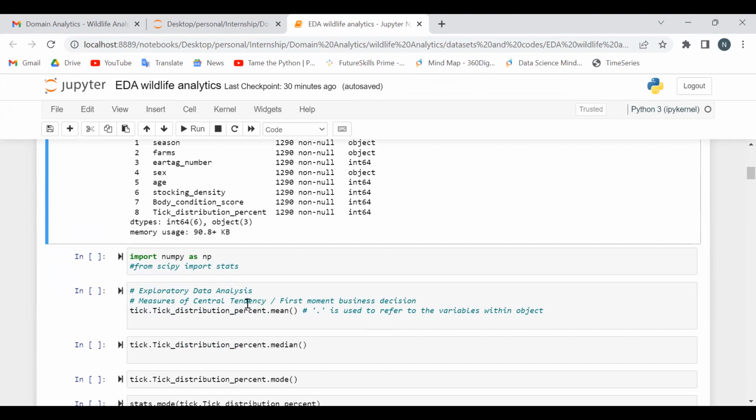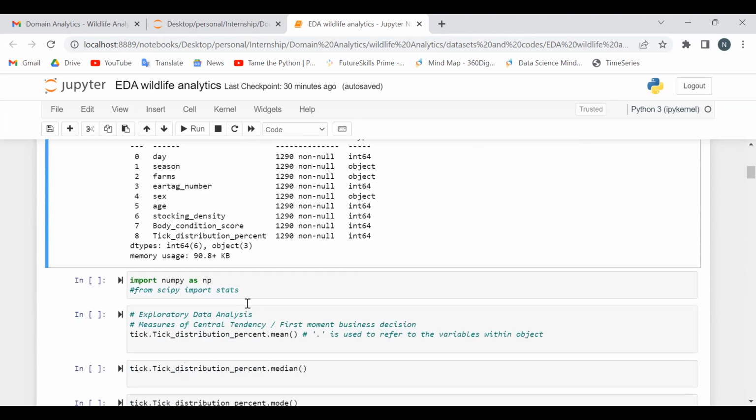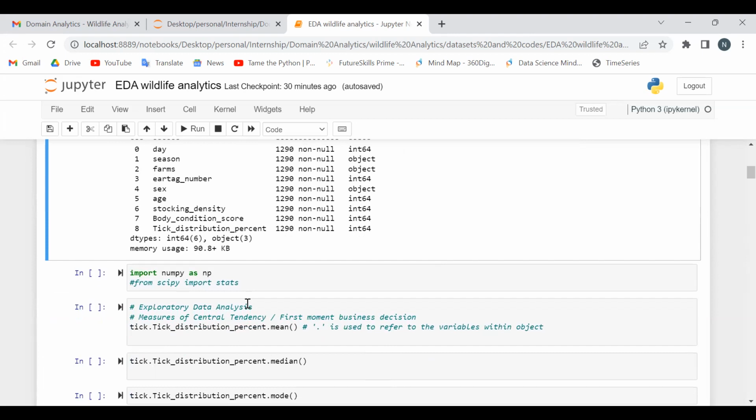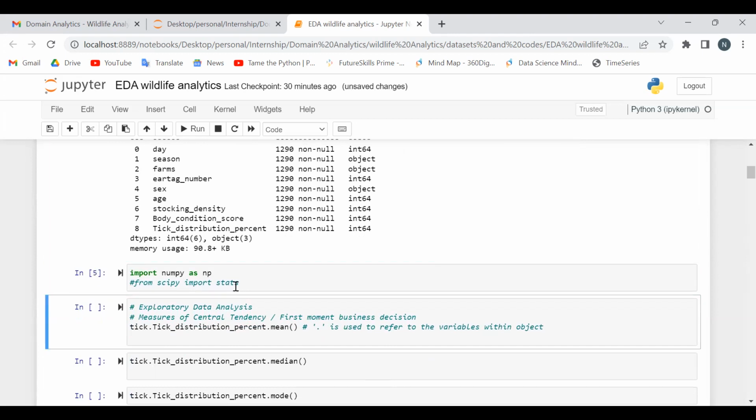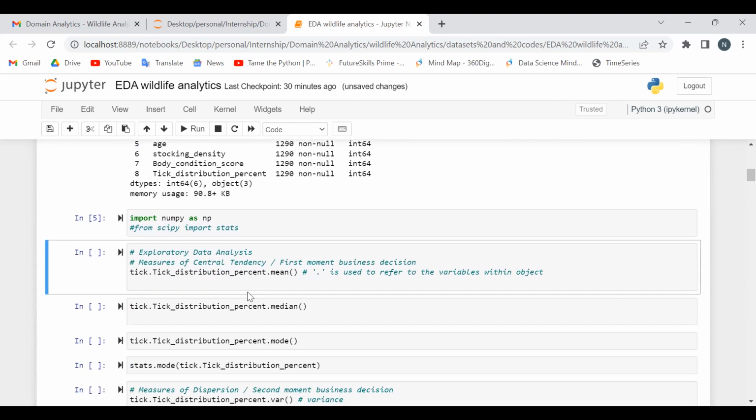Okay, so now we are importing NumPy to calculate the mean, median, mode, that is statistical analysis, which is nothing but the exploratory data analysis, that is measure of central tendency, first moment business decisions. Here the dot is used to refer to the variable within object.